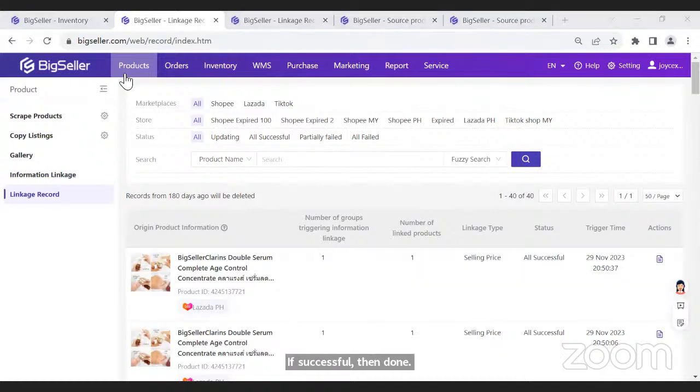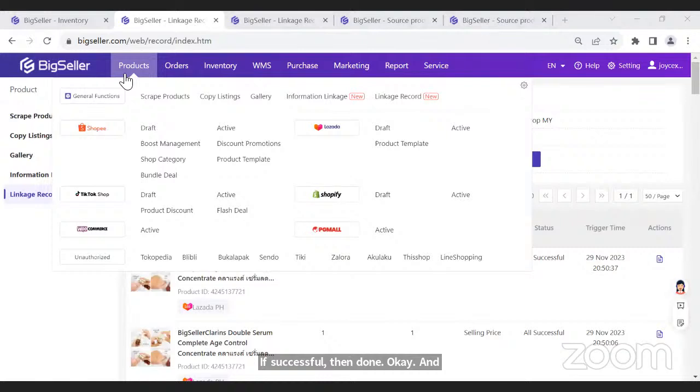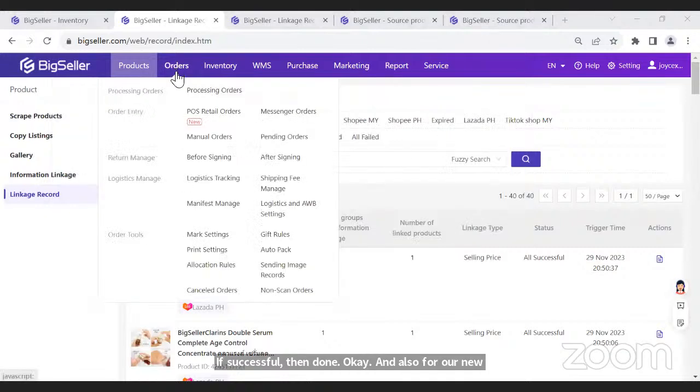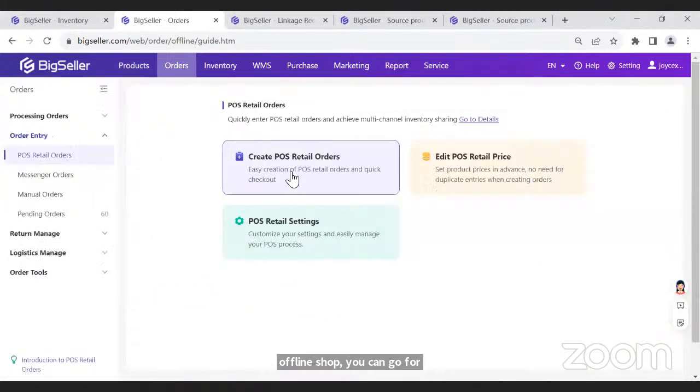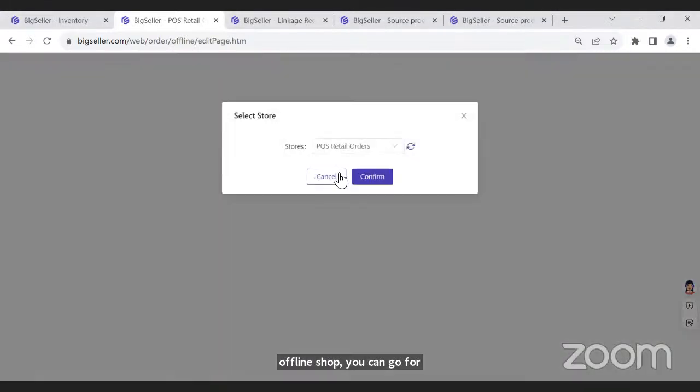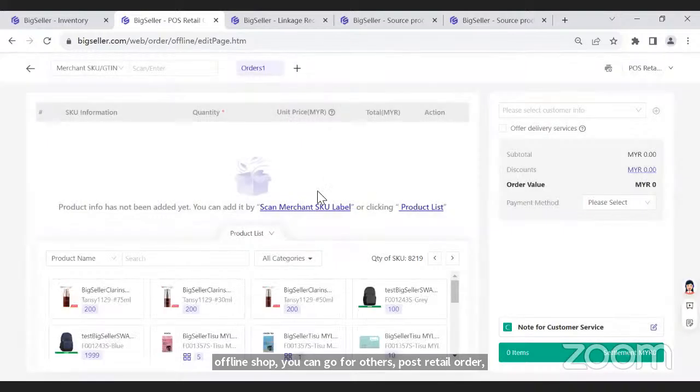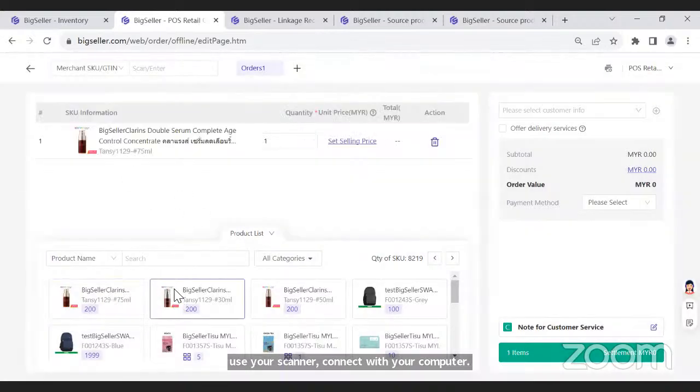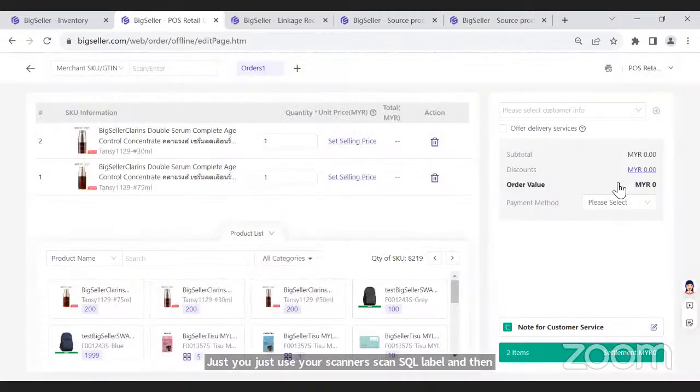And also for our new feature for offline sellers, if you are selling in an offline shop, you can go to orders, post retail order. To use Big Seller, record your post retail order. You can use your scanner, connect with your computer. Just use your scanner, scan the SKU label, and then here we'll add the quantity. And also here we can print the invoice for your offline shop buyer.